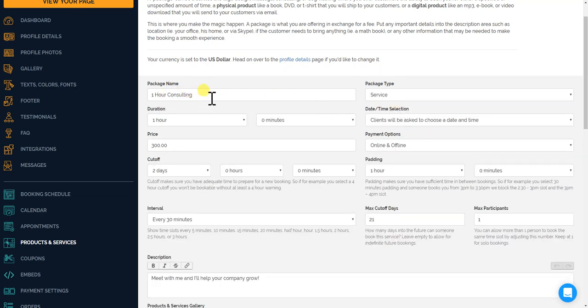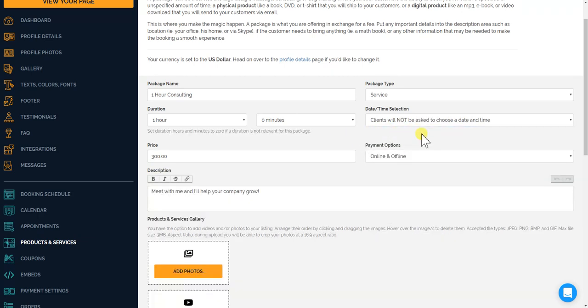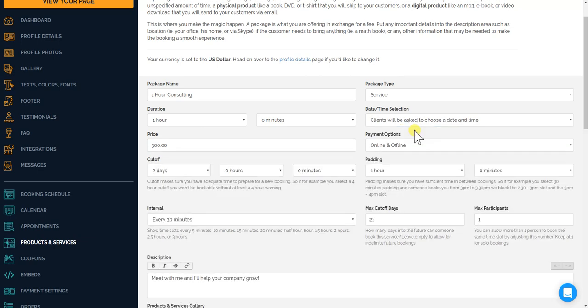And you'll see I'm choosing a 1-hour consulting. Now you'll see that the next thing you want to choose is, will the clients be asked to choose a date and time, or will they not? The difference is, for this, they're consulting me for an hour, so I want them to actually book a date and time. But if they're hiring me to create a logo, that doesn't have to be booked via date and time, so you'll just click that, and you won't have to worry about being booked for a date or time. But again, we'll keep that open.